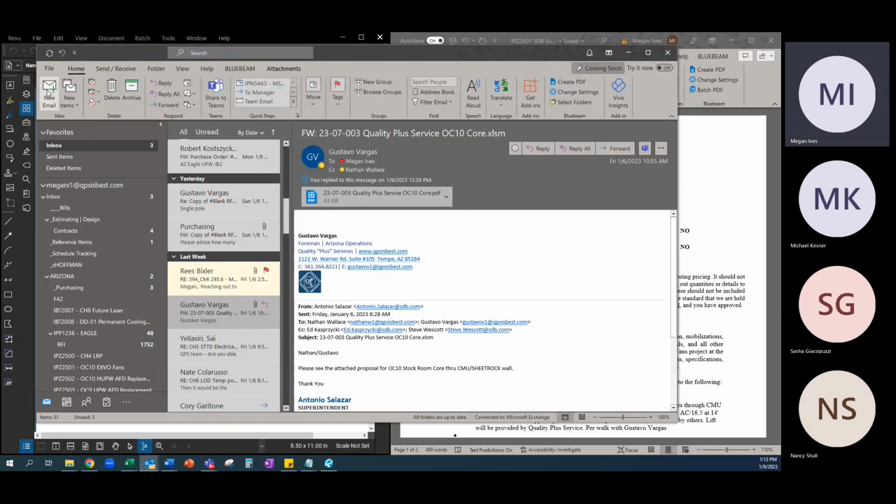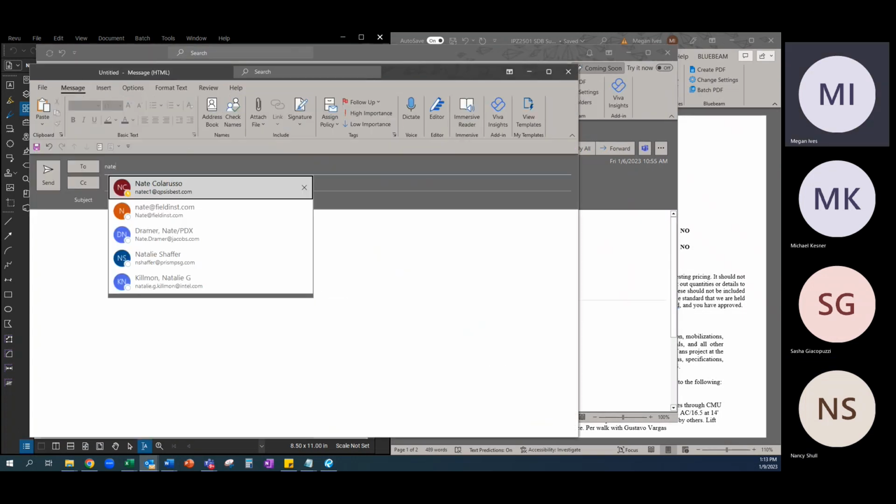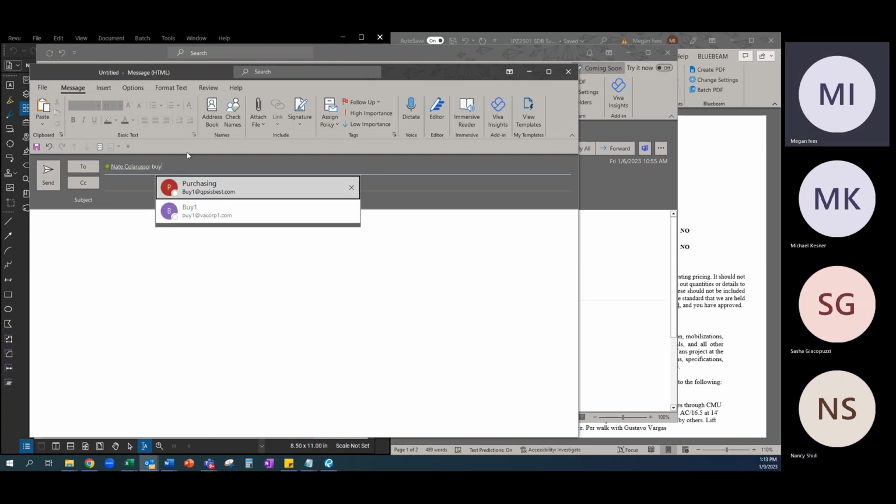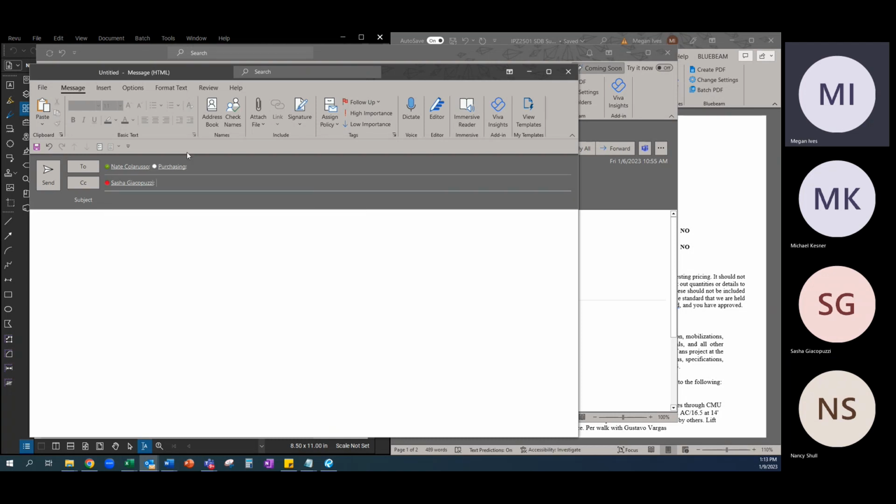And then the very last thing that I do is send this to Nate C, who issues the contract. We're going to put on purchasing, so buy one at qpsisbest.com. And then we'll just put on any additional folks that need to know that they've been released. So Gustavo will need to know, Nathan will need to know. I will go ahead and title this same thing as my checklist.